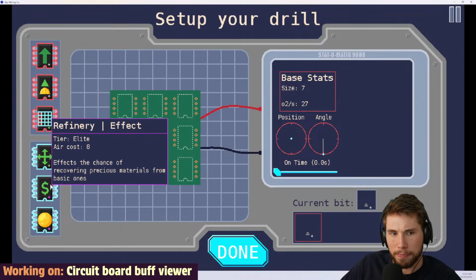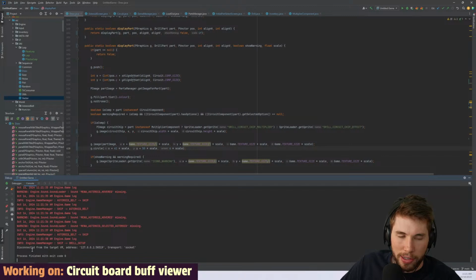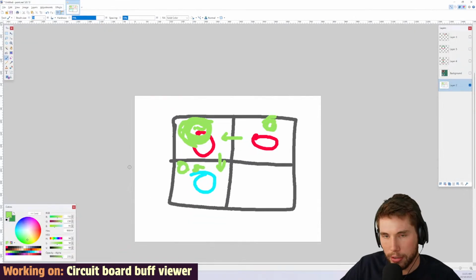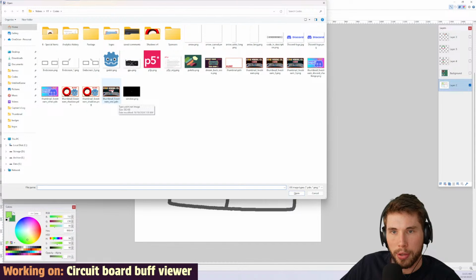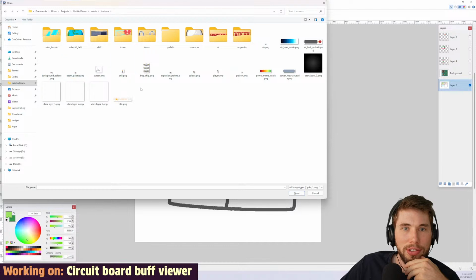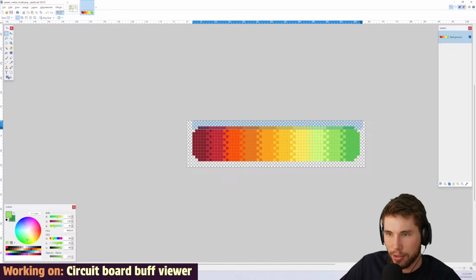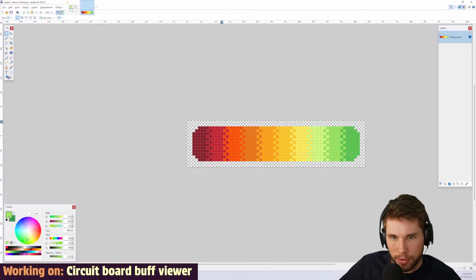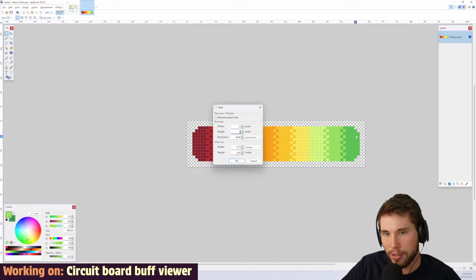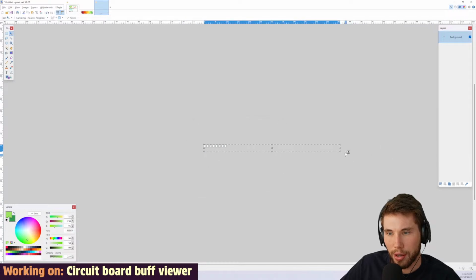Definitely need to tweak some things. So I think I will first make a gradient image, which should be relatively straightforward. Because if I open up, where am I? Here, assets, textures, power meter inside. So basically, I want to take a copy of that. How many colors have I got? 1, 2, 3, 4, 5, 6, 7, 8, 9, 10. So I just want a 10 by 1 image.